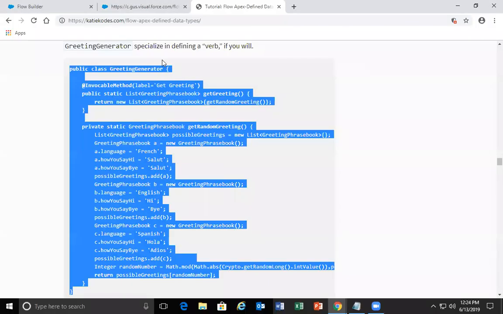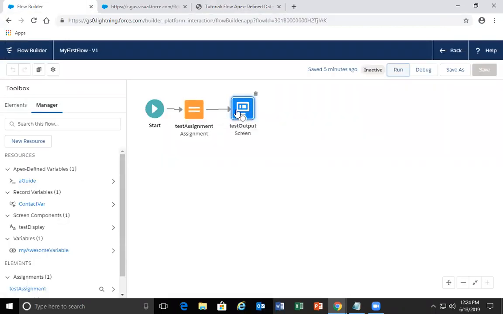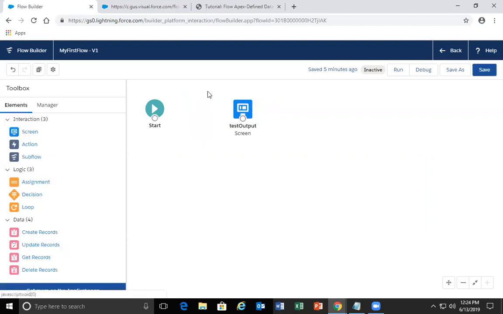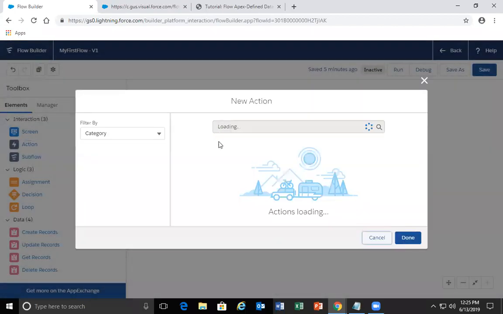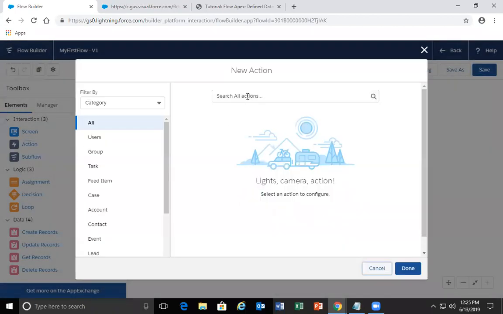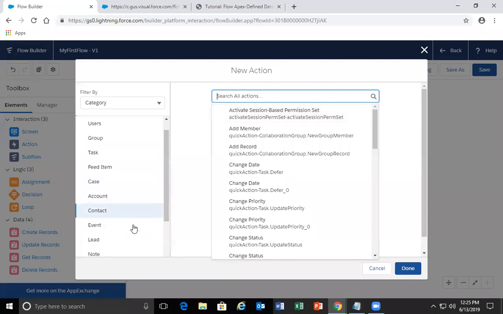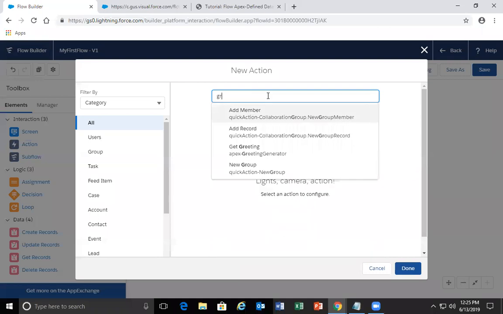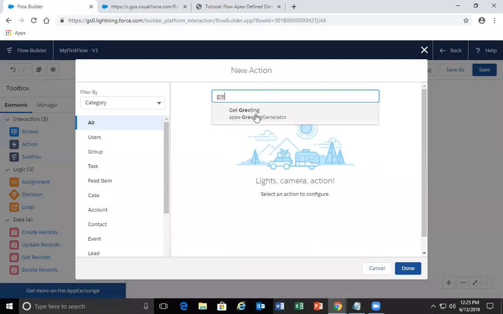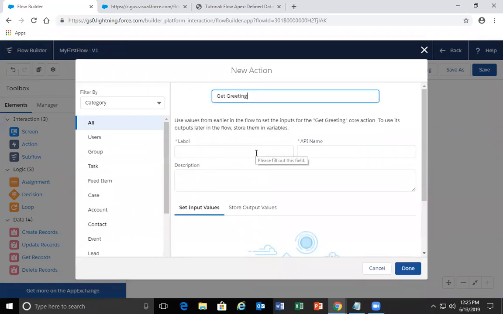And so now I'm going to go back to my flow. I'm going to leave the screen the exact same. We're still setting a value for a guide, but I'm going to get rid of this assignment block, and I am going to replace it with this little thingy, action, and it's going to say, well, what kind of action do you want to do? I'm going to start typing the word get greeting, and there it is. I've got get greeting from my greeting generator class.